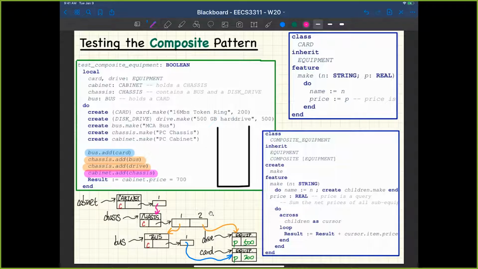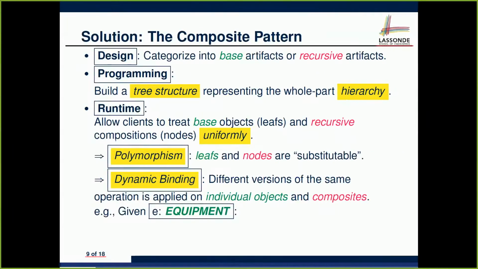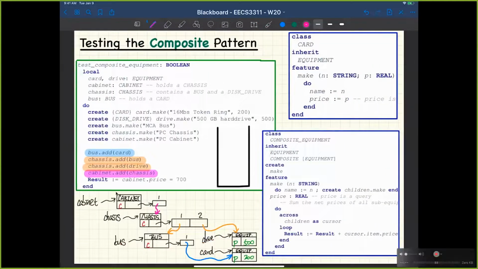Okay, let me just go back to the slides, right? So when you study these slides, when you say E.price over here, it depends on the dynamic type for E. The dynamic type for E could be maybe the cabinet, right?